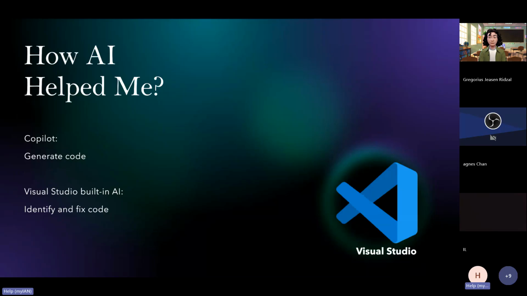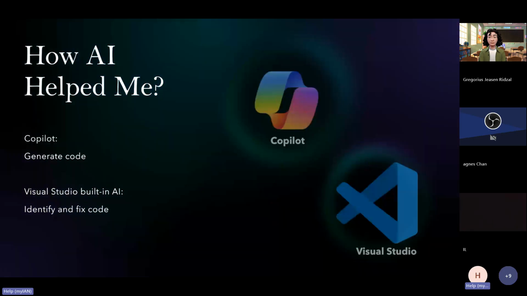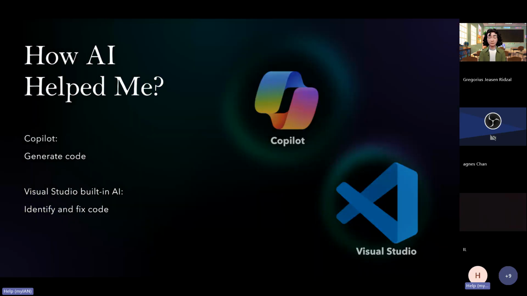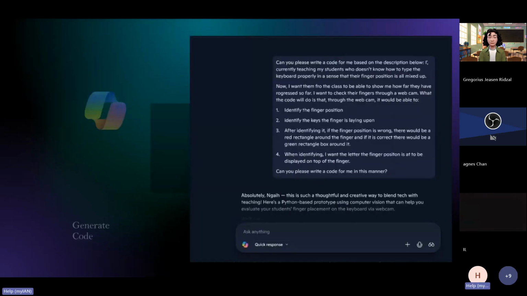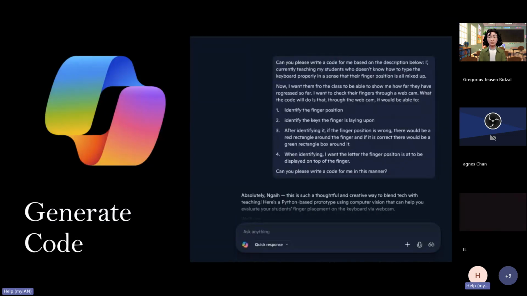If you are a person who likes coding, you will surely know Visual Studio, right? Visual Studio Code, VS Code. In Visual Studio, you'll see a feature on the right corner where there will be an AI helping you. So yeah, I use Copilot and Visual Studio Code.